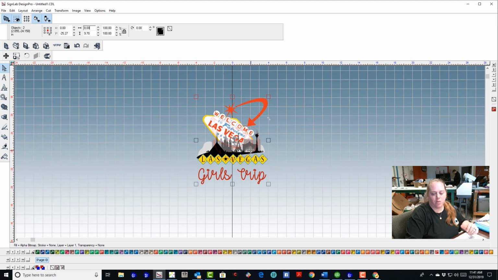Because we can also make it bigger in the DTG program. The DTG RIP program is not a design software. It is only a software for your computer to talk to your printer.